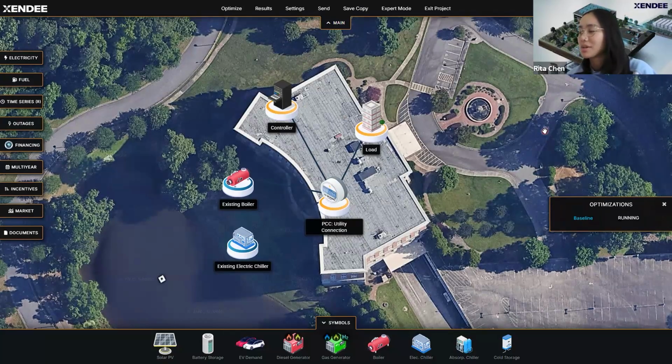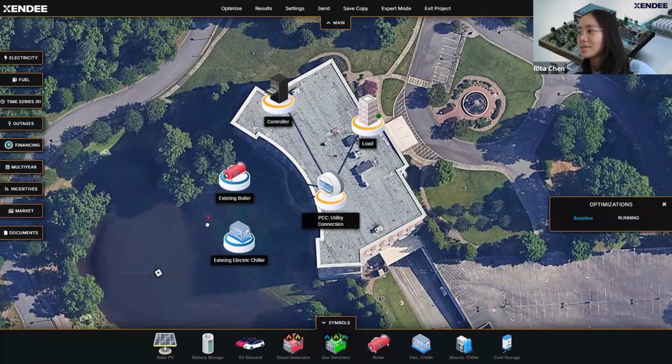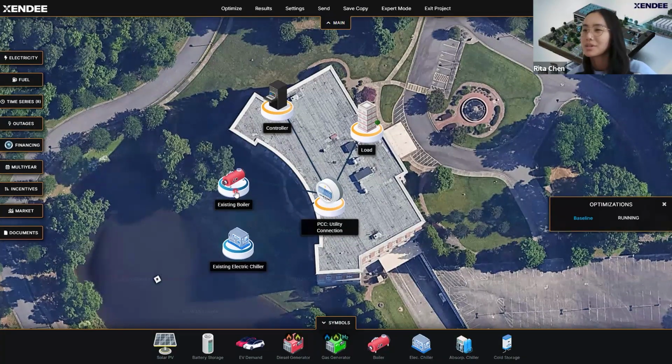Just to summarize what we've done so far, we've added our thermal profiles to our load icon. And we've also just taken a look at our existing setup, which is our existing boiler and existing electric chiller to see what they look like in Xendee. Of course, the existing boiler is going to meet our heating demand that we've set up, and the existing electric chiller is going to meet our cooling demand.